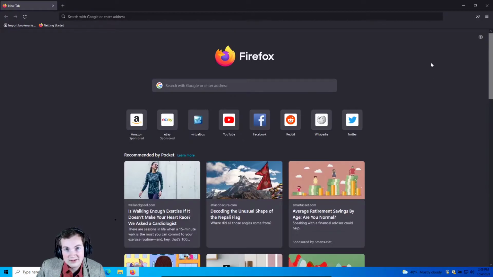I haven't done anything here to configure anything. So we're just going to jump into the settings, and I'm going to show you how to configure a fresh instance of Firefox so that you can secure your web browser. This, by the way, will work on any operating system. So if you're on Windows, if you're on Mac, if you're on Linux, you can follow these steps. It should all be about the same.